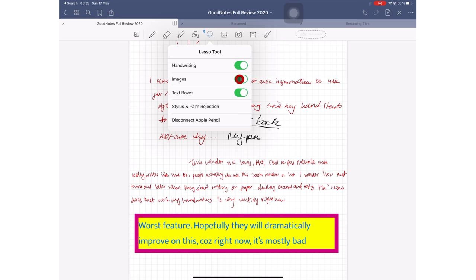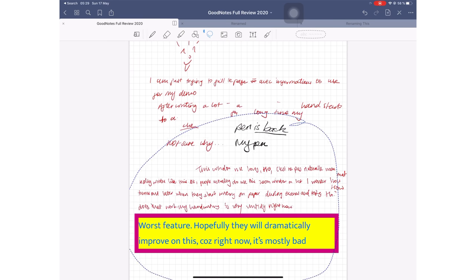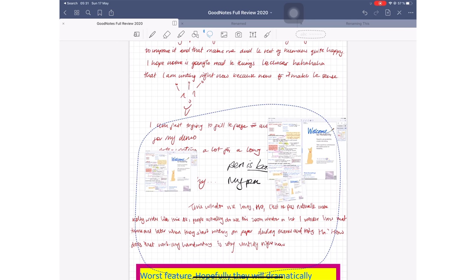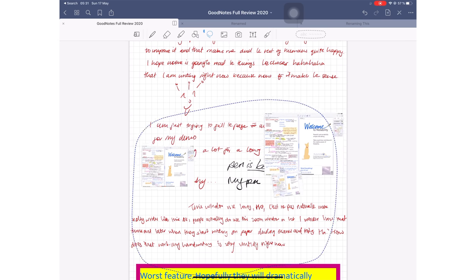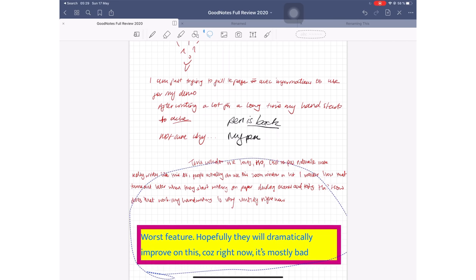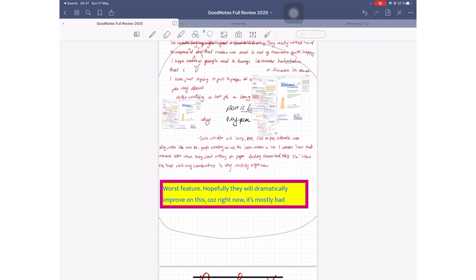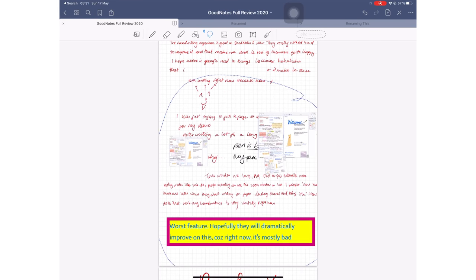The Lasso tool can selectively pick your handwriting only, images only, text boxes only, or it can pick all the three at once. Having this much control over your Lasso tool is amazing.